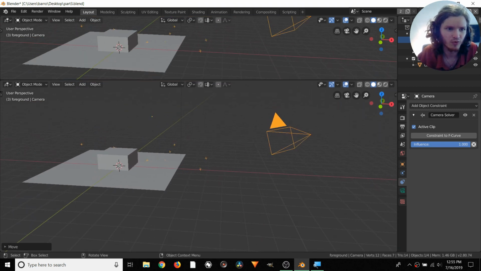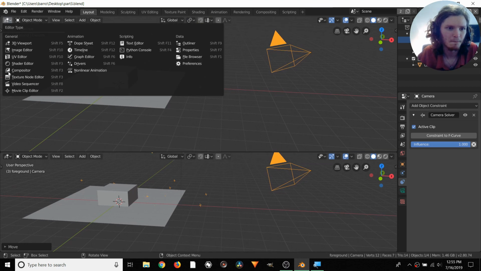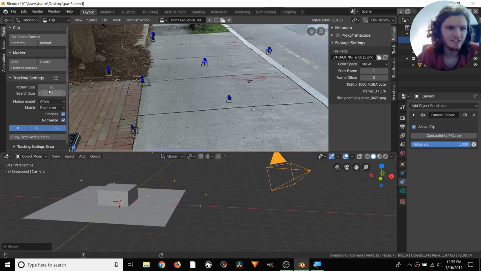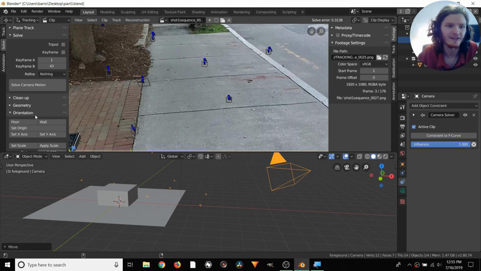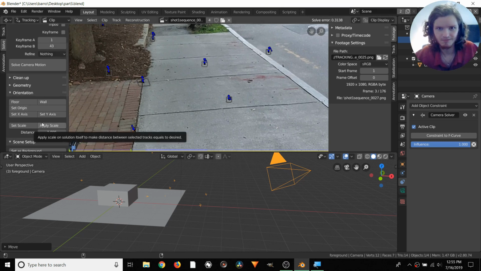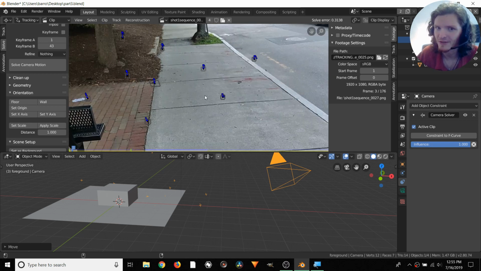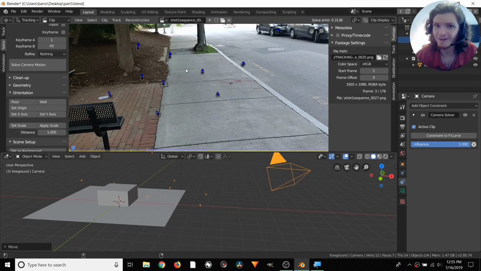So let's open up the movie clip editor in a new window and have that set to our clip. And you can see that in the solve panel, we have an orientation menu just for this. We have a whole bunch of operations dedicated to making sure that our floor is where it's supposed to be. So the way we want to do this is select 3 trackers that are on the floor. Of course, we need to define what that even means.